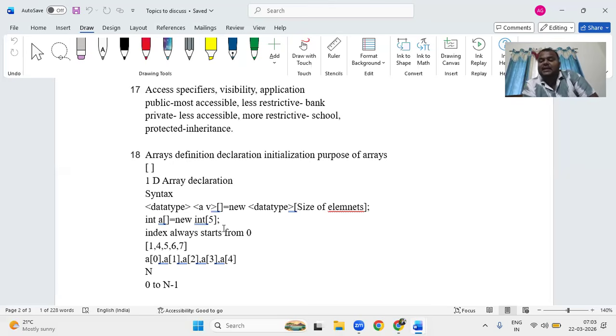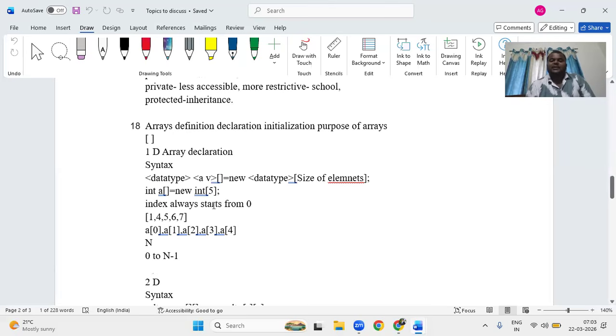And we represent an array by using square brackets. How to declare a single dimensional array and how to declare a double dimensional array is very, very important.